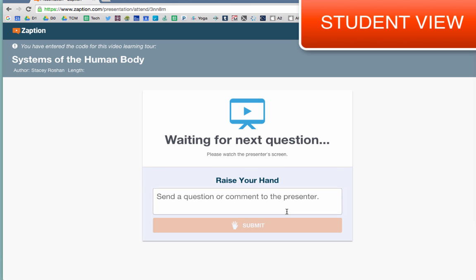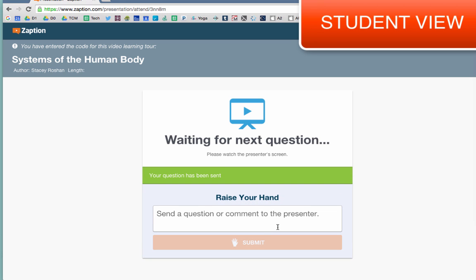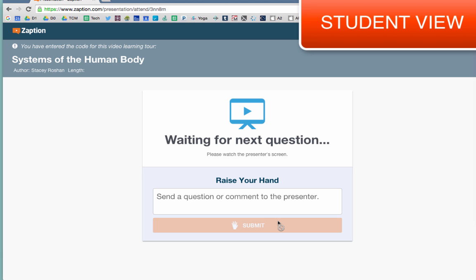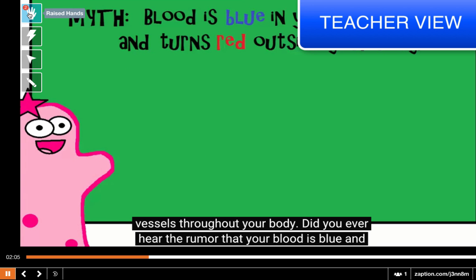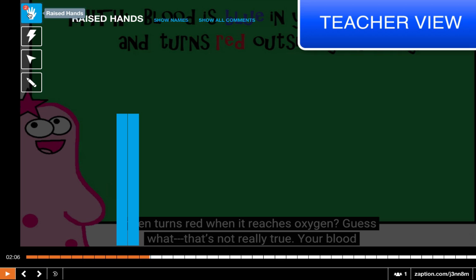If I have another question, I can go ahead and do that. So I'm not limited to asking just one question during the tour. So let me go ahead back to the teacher view so you can see what that looks like. In the teacher end, you can see that 2 hands were raised, or this person asked 2 questions: 1 question at this point and 1 question at this point.